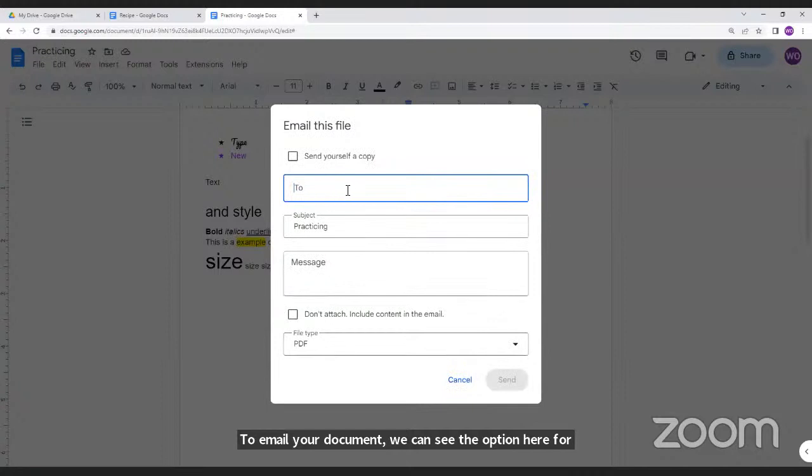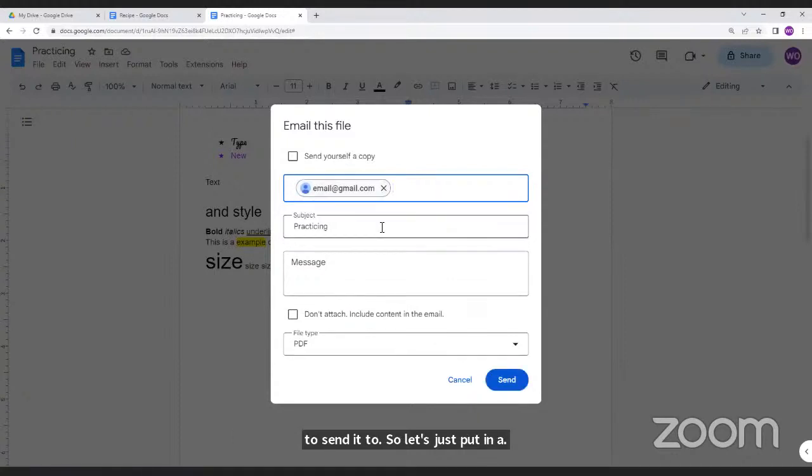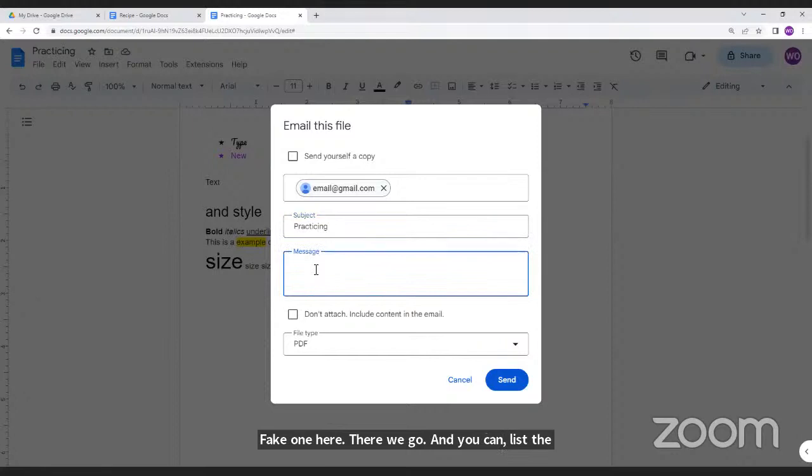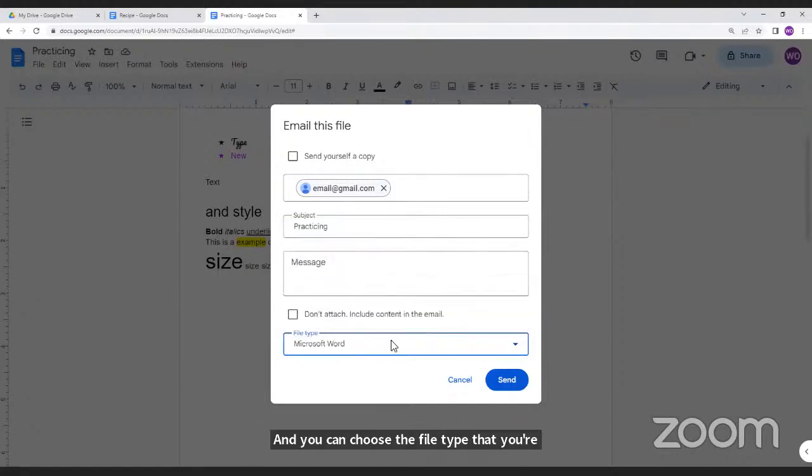After that, you can enter the emails that you would like to send it to. So let's just put in a fake one here. There we go. And you can list the subject of the email. You can put in a little message as well. And you can choose the file type that you're going to send it as, PDF, Microsoft Word. Those are the most common too.